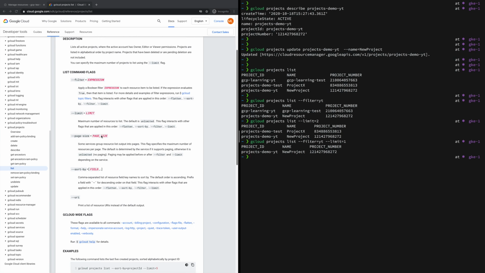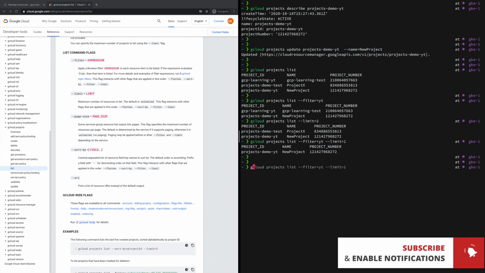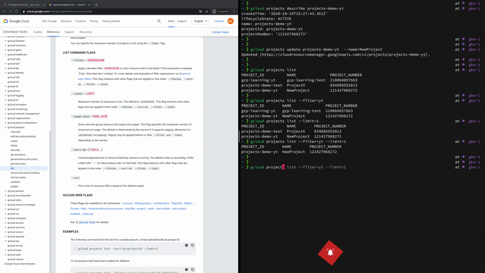Same way you can use a page size, sort by if you want to. Let me give you an example. I can use gcloud projects list. This time I only want to sort. Let me just list out all the projects first. Okay, so we have 3 projects.